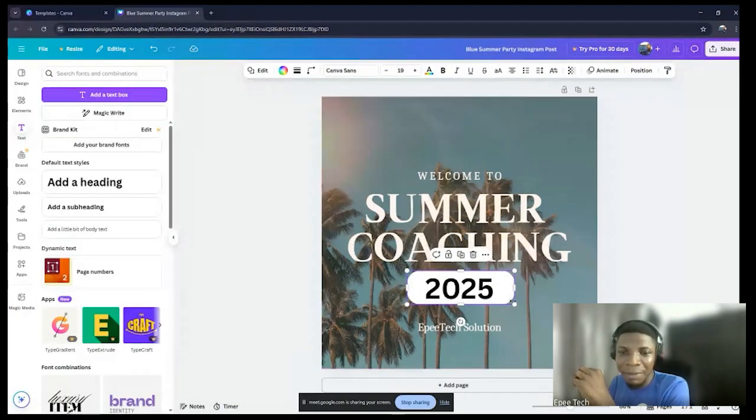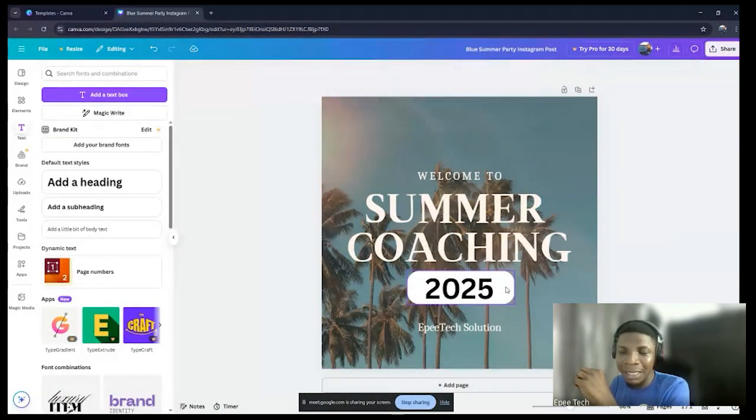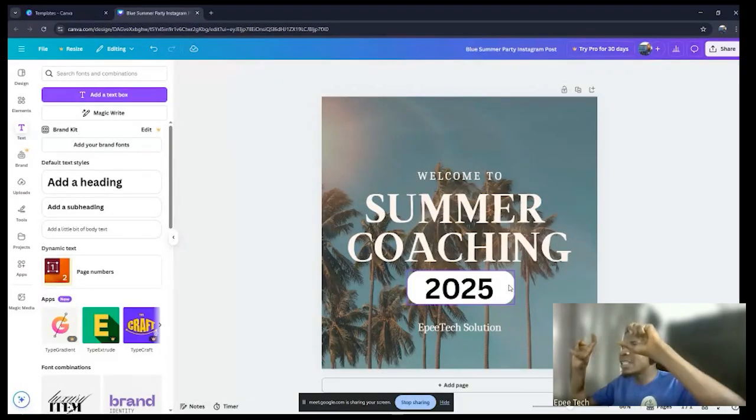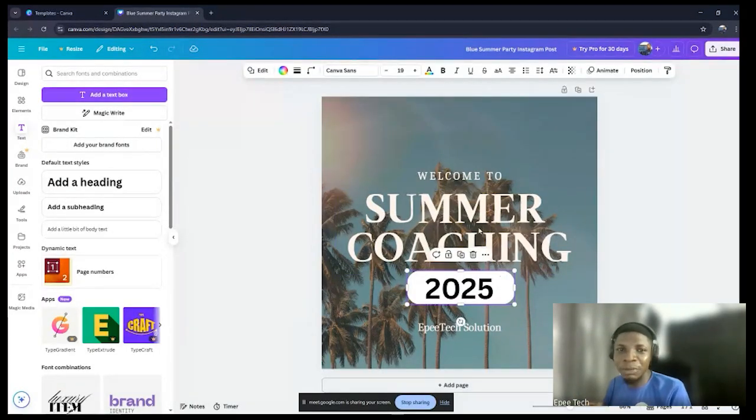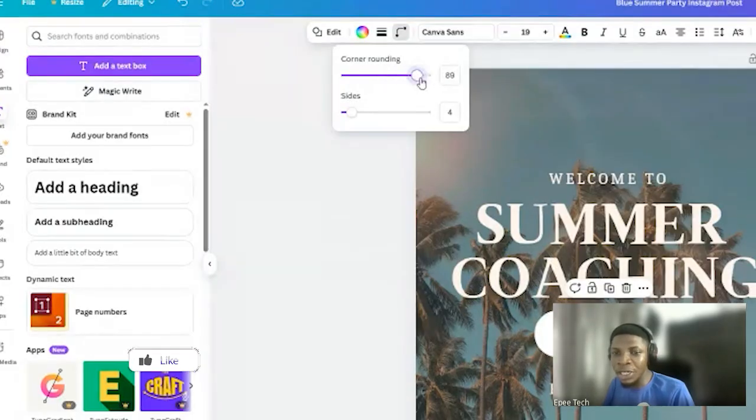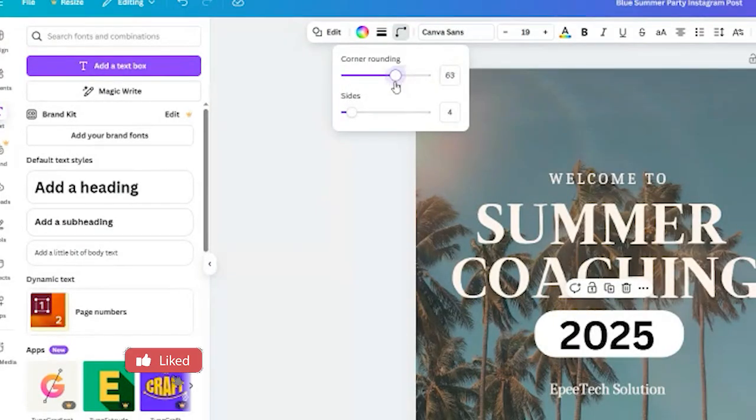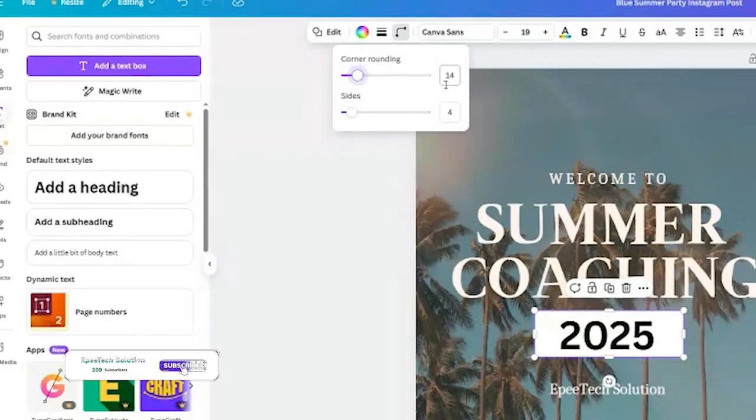Now at the same time, I can see that the rectangle I used has a curved edge. I can adjust that. If I don't want that, I can simply go to this corner here. I can see corner rounding. I can try to reduce it or increase it, however you want it. I would prefer not too much. Probably 20 is okay, so I can put the value 20 here.